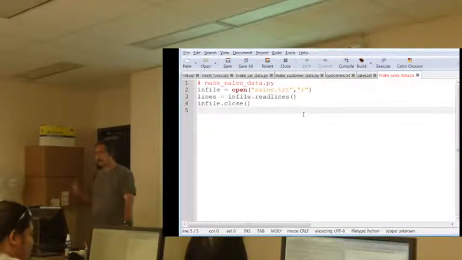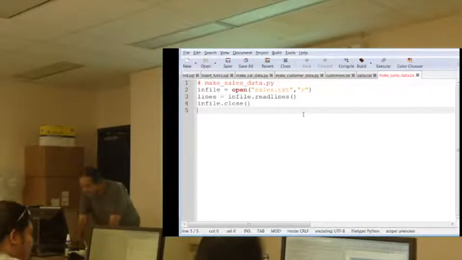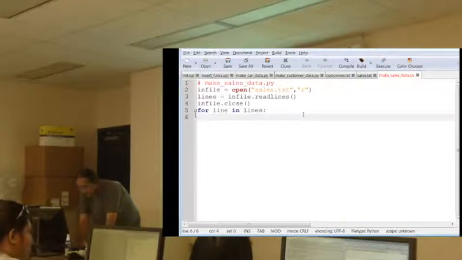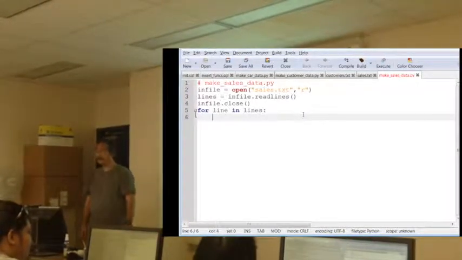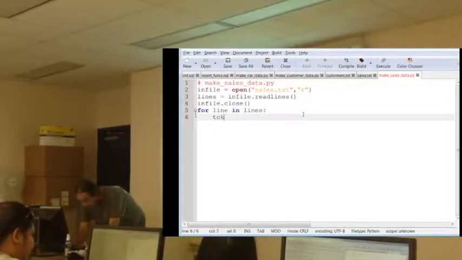Okay, so because I have my lines list and I'm going to use every element in that list, I could just use a for each style of for loop. And what I'm going to do is break apart the lines.